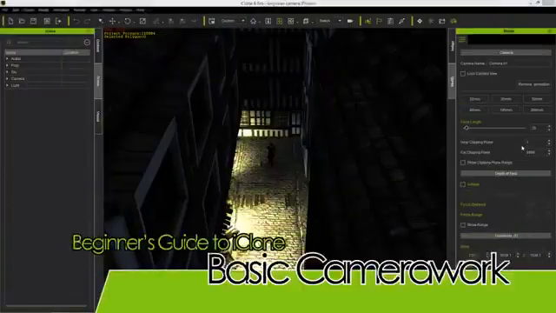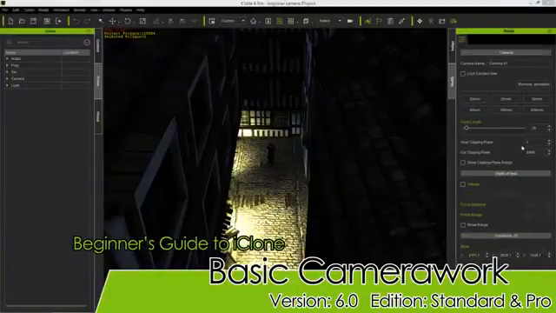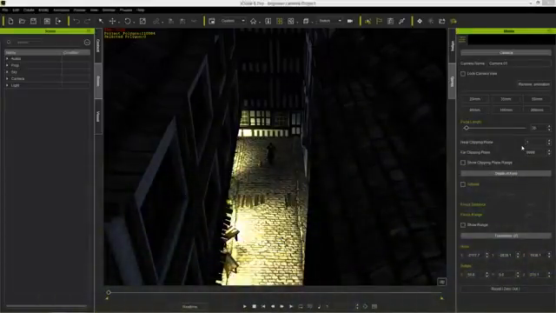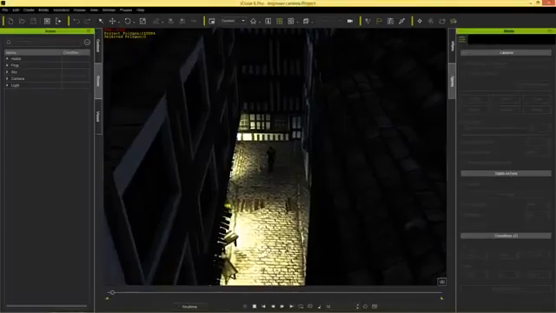Hey guys, welcome to our beginner's guide for animating your camera in iClone. In this tutorial, we're going to talk a little bit about camerawork, some of the different camera effects that you can use. Essentially, we're going to be trying to recreate this scene which you see here. So I'm just going to play this.